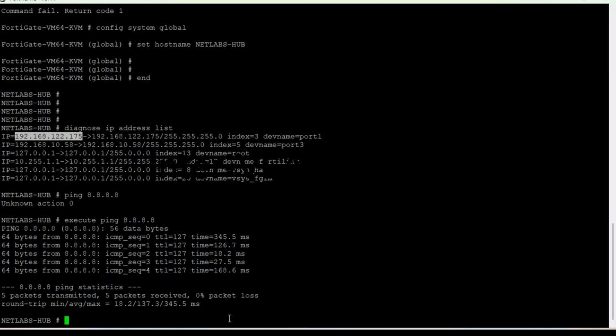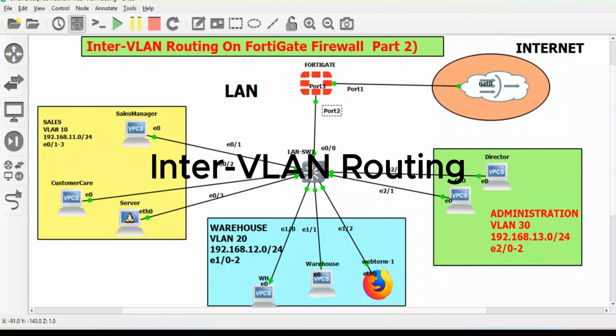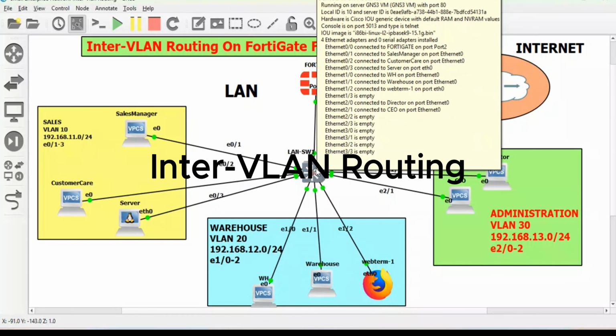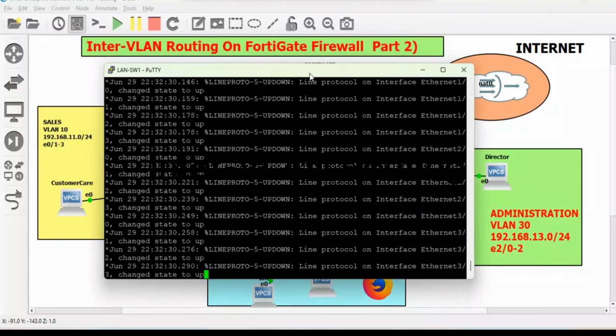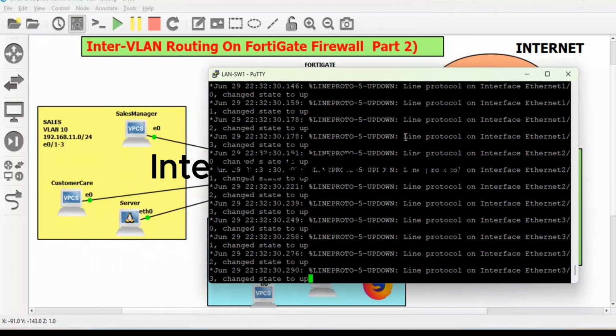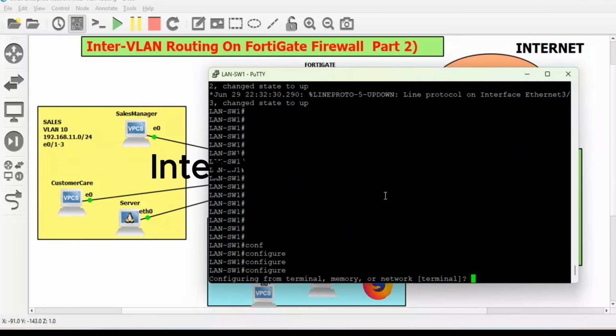Step 2. I'm going to create VLANs on this switch, then assign switch ports, then configure the trunk port. Then I finish up by creating the... let me start with VLAN 10. Config.